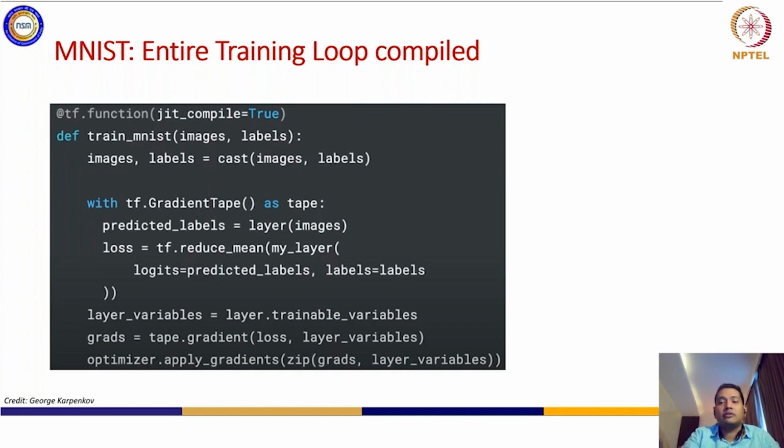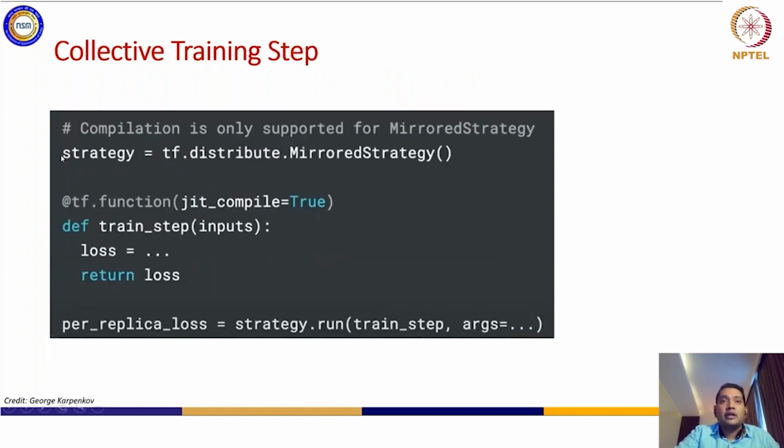Next, the distribution strategy. If you want to distribute the training loop, that also you can do. How to define the strategy you have seen in the previous class, and this one is for the mirrored strategy. We have studied several other strategies also, but this is only applicable for the mirrored strategy. You can see that the entire training step is wrapped with tf function, and when you call this training step under this strategy, it will be compiled using the XLA compiler.